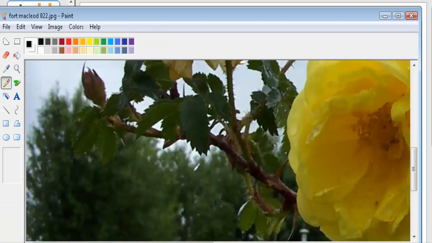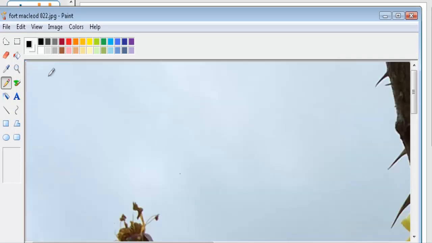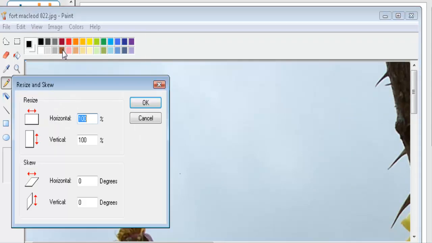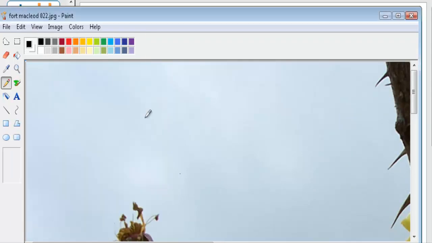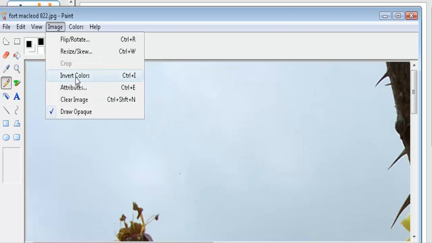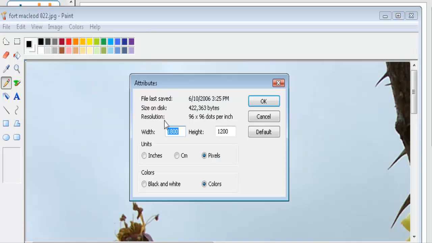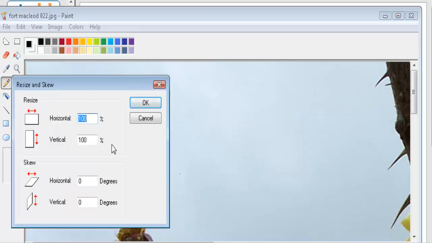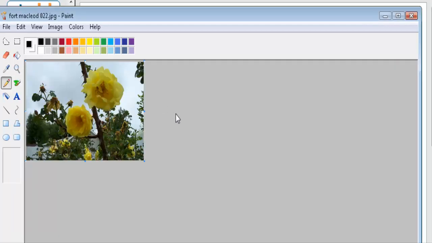Now it's too big, as you can see. It's not going to fit. So what you do is go to Image and Resize Skew. First, let's look at the properties, the attributes, and you'll see that this image is 1800 by 1200 pixels. That's far too big. So let's make it 15% of that size. All we do is go into Resize Skew and do 15, 15. And that's now the size of it.